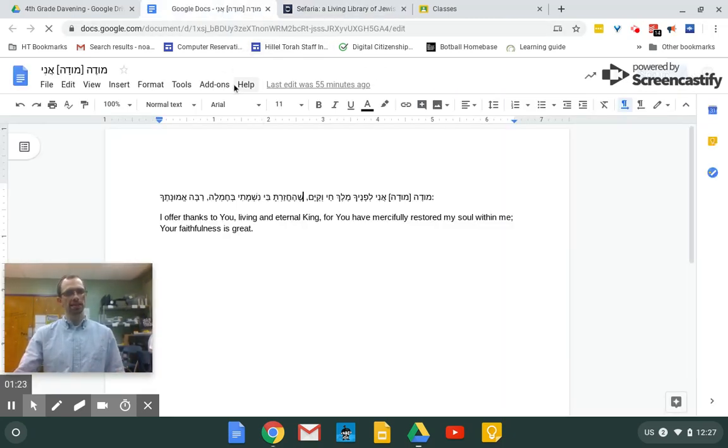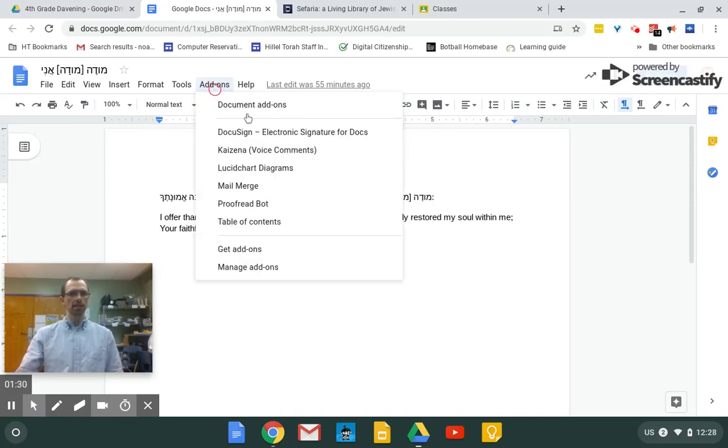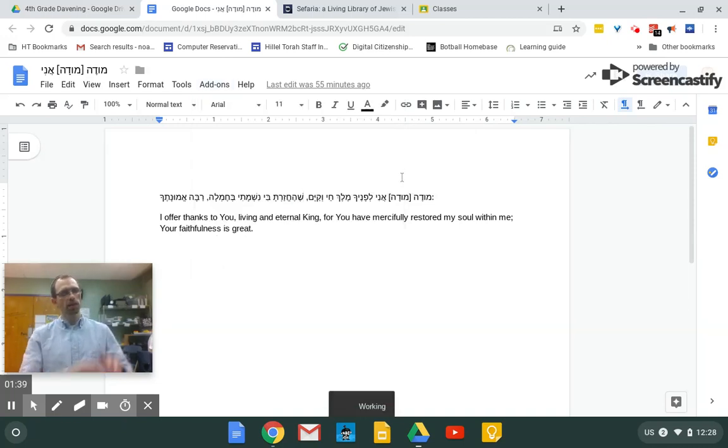Since Kaizena is a Google Docs add-on, we can access it from the add-ons menu. So we just click the add-ons menu, and you should already see Kaizena listed in there. Go ahead and click on Kaizena, and then click on Open Kaizena. Kaizena will then open on the right-hand side of your screen in a little side window. And if you've never opened Kaizena before, it will ask you first to log in. Just make sure you log in with your Hillel Torah Google account.